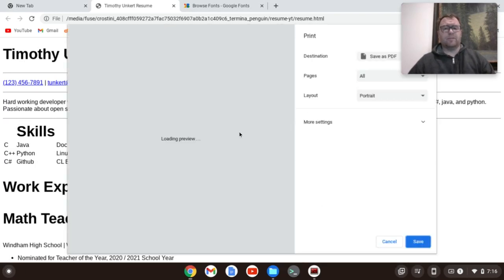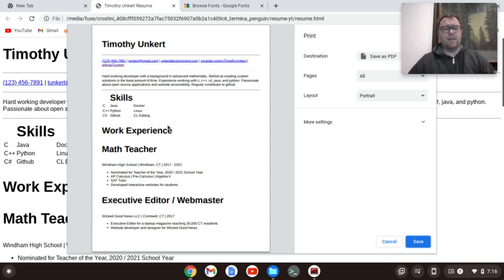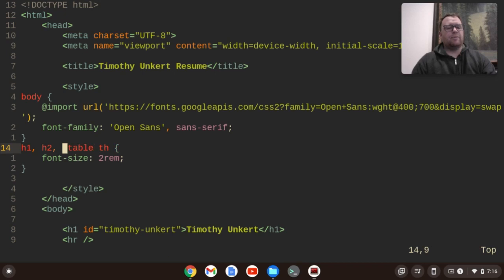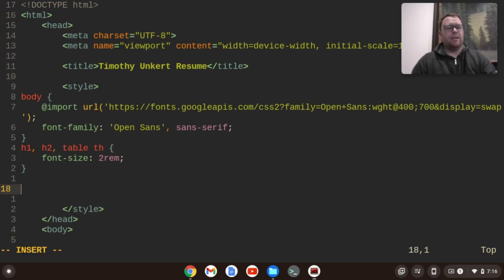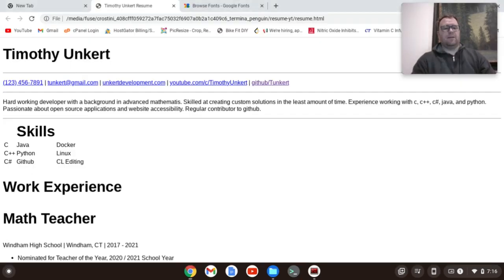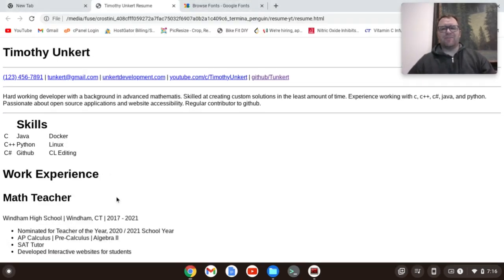Let's take the print preview. This is what we're using. We're using the browser to convert to PDF. I actually scratch that. I think I want the H3s to be slightly smaller because they're going to be subset. And I actually think 2.5 might be a little bit big. Let's do 2, and let's just take this out. Then we'll go down here, we'll say H3, and we'll do a font size of 1.8 rem. Okay, so now they're a little smaller.